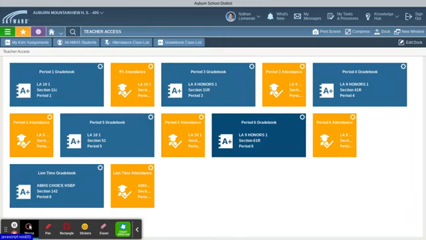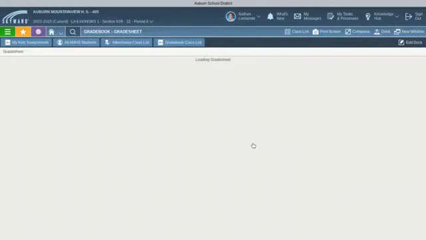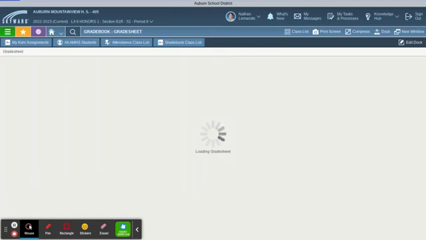You will have to do this for each individual grade sheet. They don't universally apply to your entire gradebook.